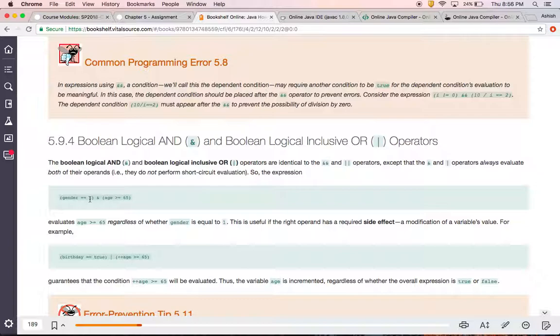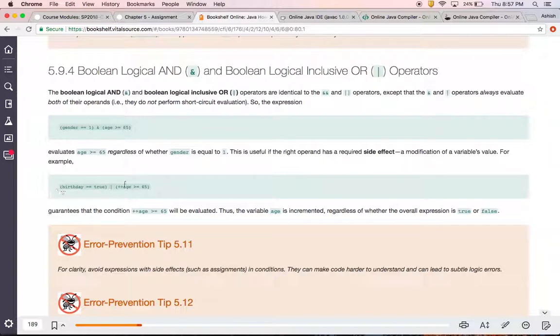Like I was talking to you about my going to restaurant example. In some business situations, in some specification implementation, you may use the Boolean logical and Boolean logical inclusive or, where you need to evaluate both the condition regardless.